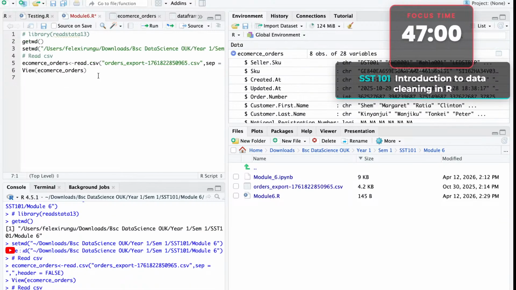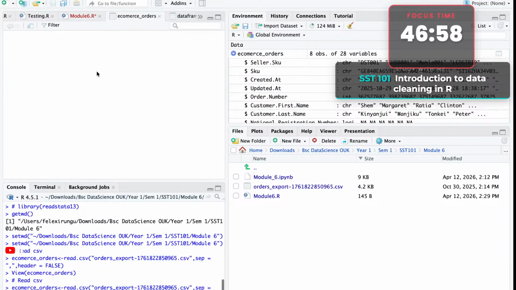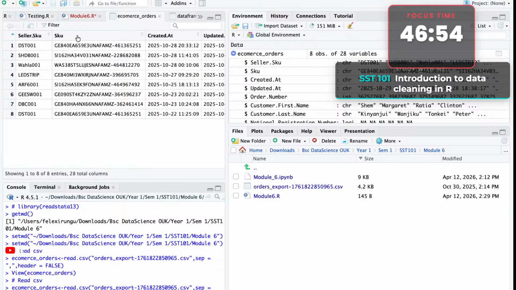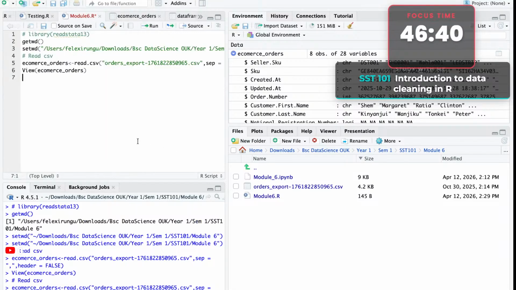If we view our data, what should we see? Here you can see it has been able to recognize the first row as the one used to label the data. So we are done with reading CSV.